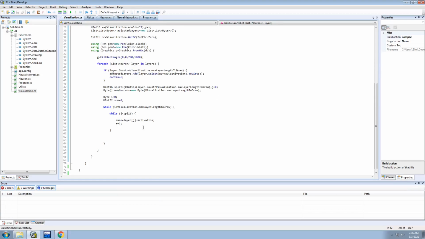And now what we can do is say new neurons I, and I is going to go 0 through 16, so it's going to get every single one, is equal to the byte sum split, or sum J. The math is a little bit wrong, but basically what we're doing is now we've got the sum.